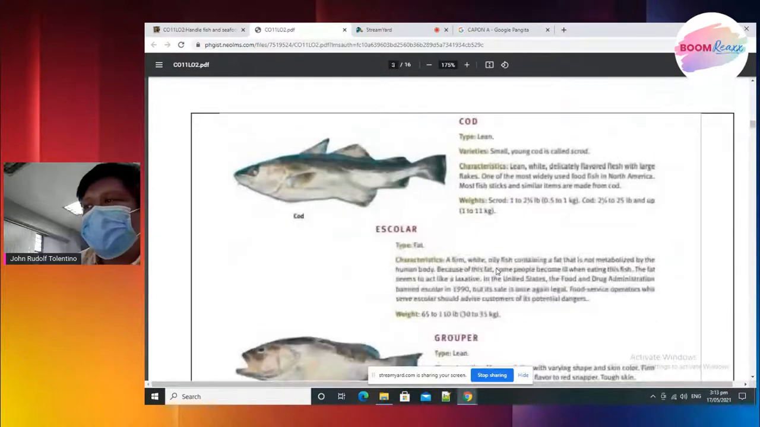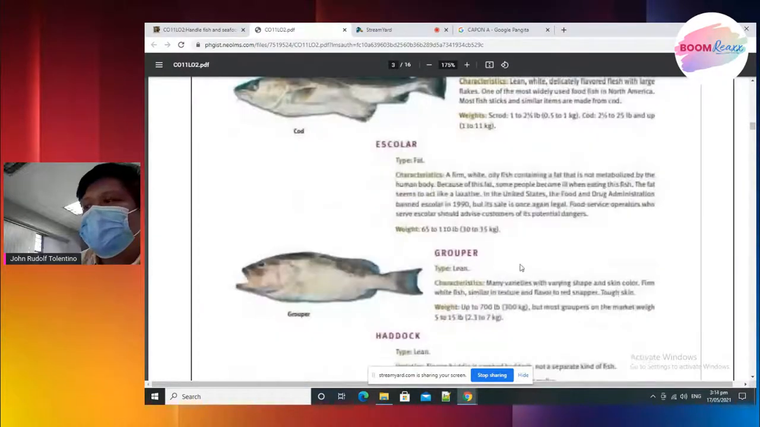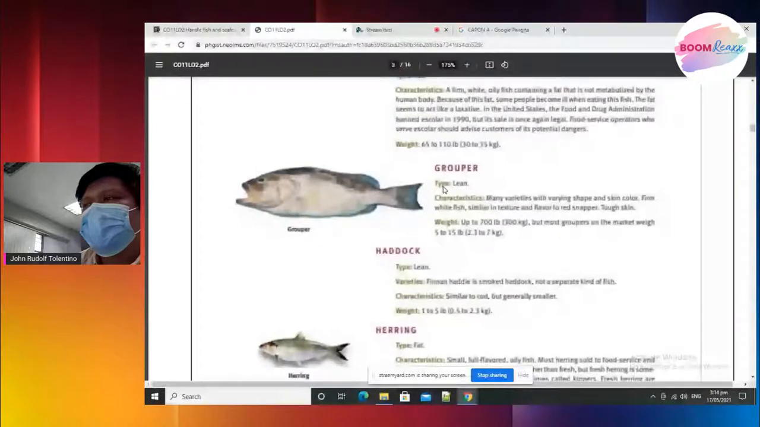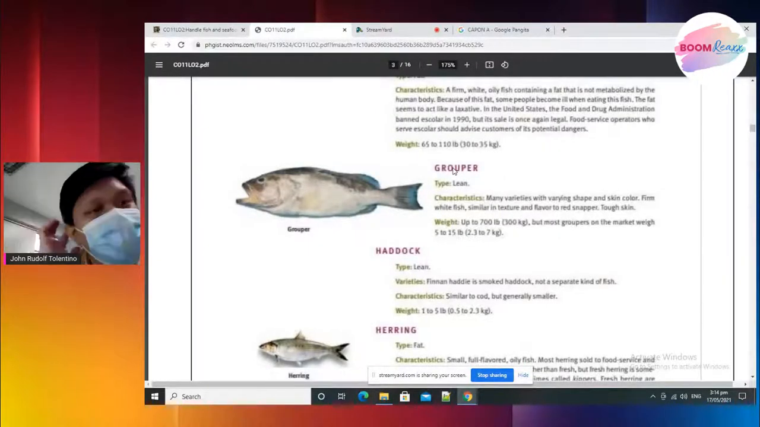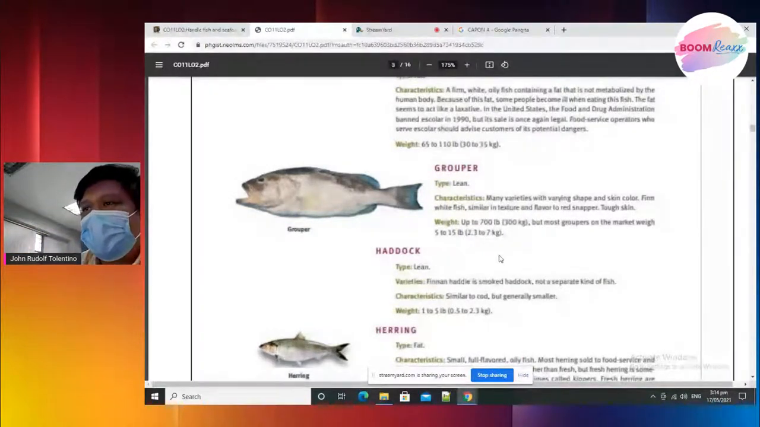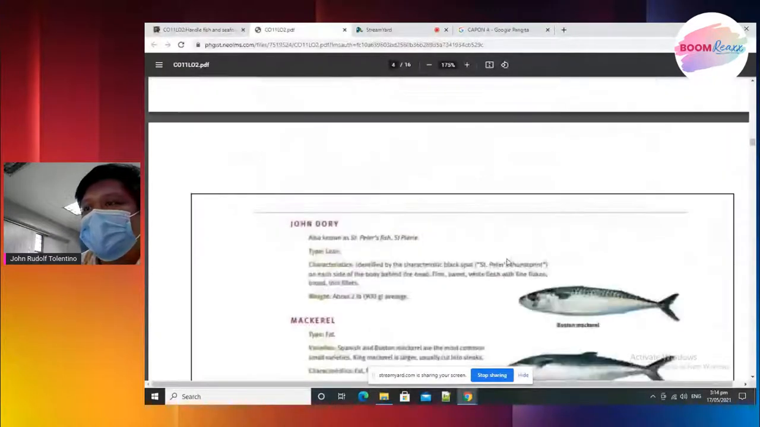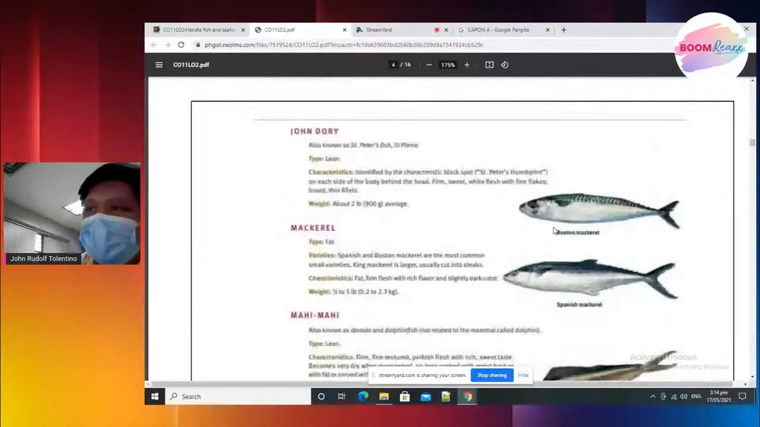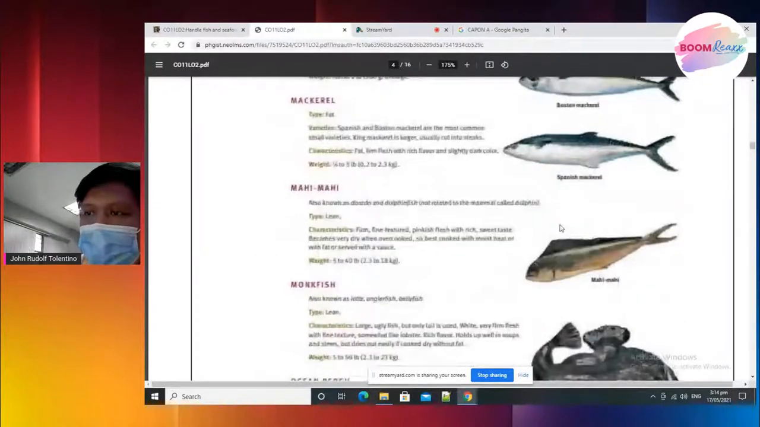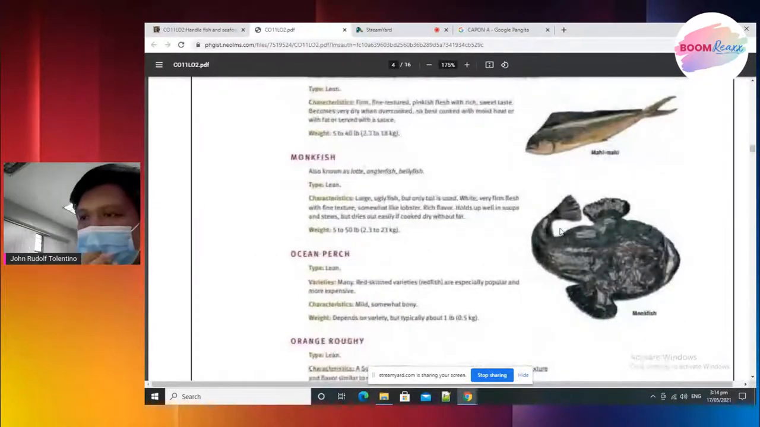Ayan yung mga codfish, the scholar, the grouper. Grouper ito madalas sa mga Chinese restaurant. Ito yung mga deep fry nila ng buo. Buong isda, yung nakikita nyo mismo may buka-buka pa. Buhay pa, tapos deep fry. Ito yung grouper. And herring. Okay, so jackfish. We have the dory, the mackerel, mahi-mahi, monkfish, ocean perch.